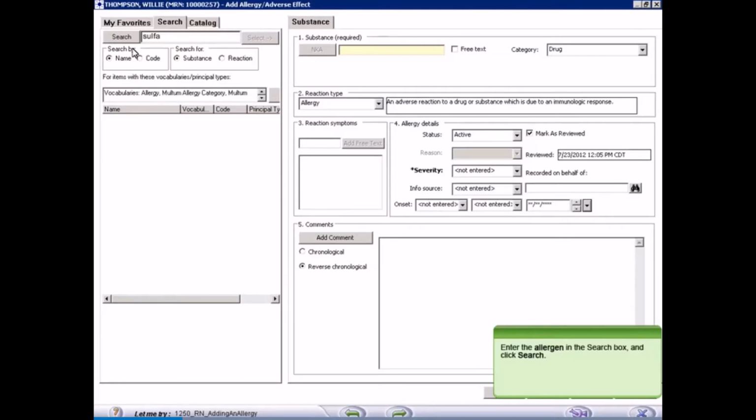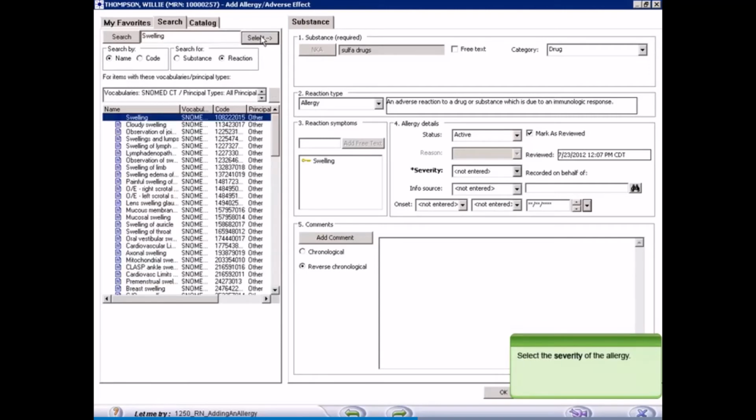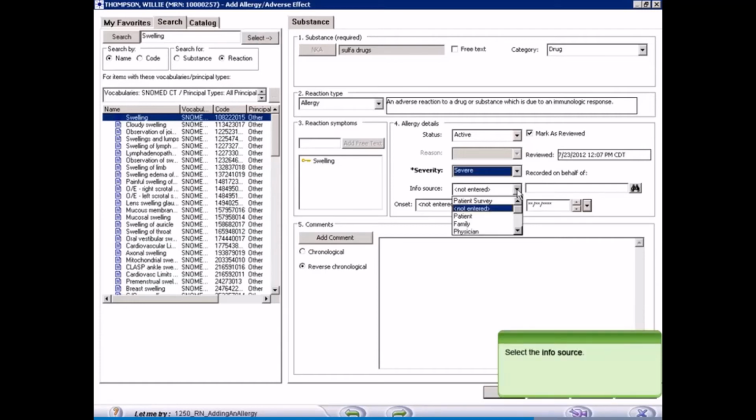In Symptom in the search box, and click Search. Click Select. Select the severity of the allergy. Select the info source. Select the onset. Click OK. The patient's allergies are displayed on the Allergies component.